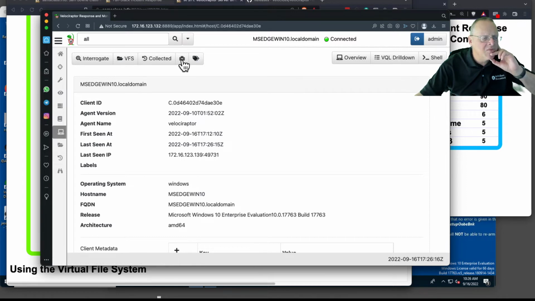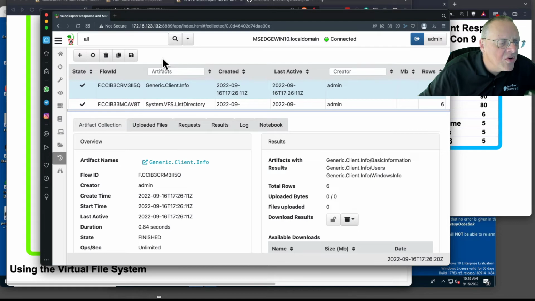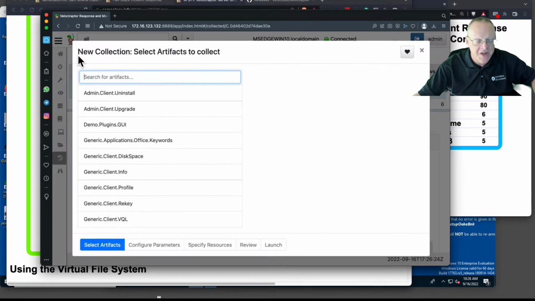Maybe I'm still getting it wrong. Collected. Those are the old things it's collected. And these are the things I want. Now I can hit plus. And now I can choose collections from a long list of different things I might want to do.